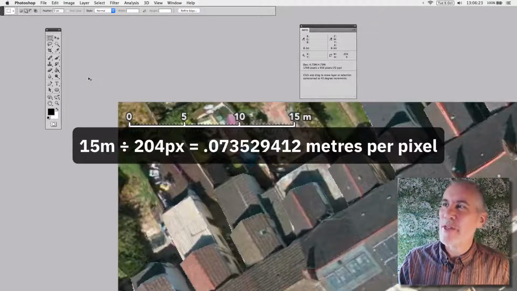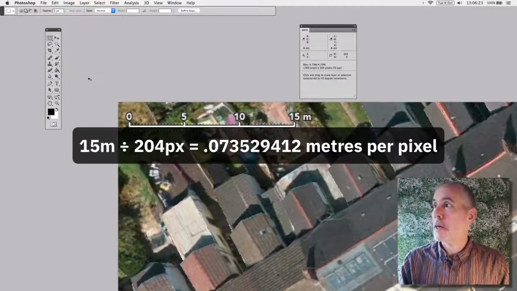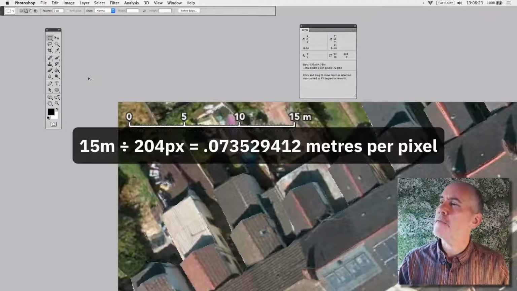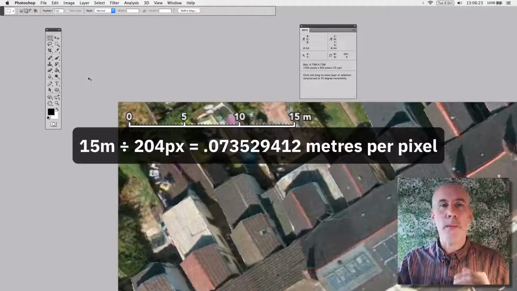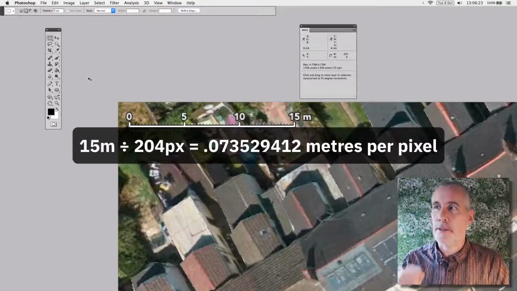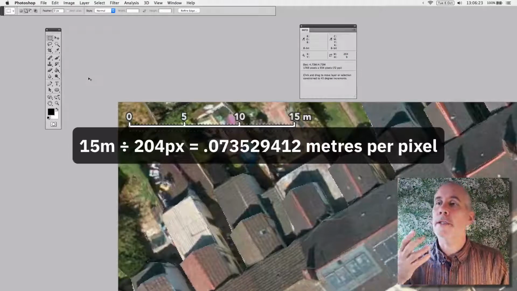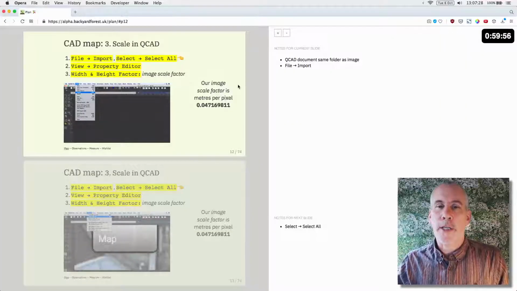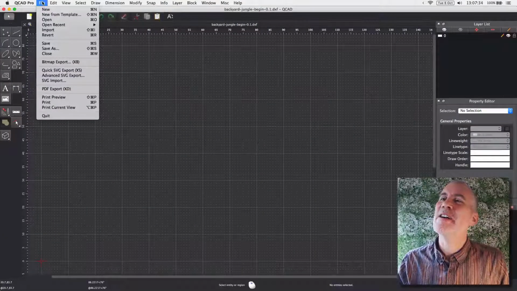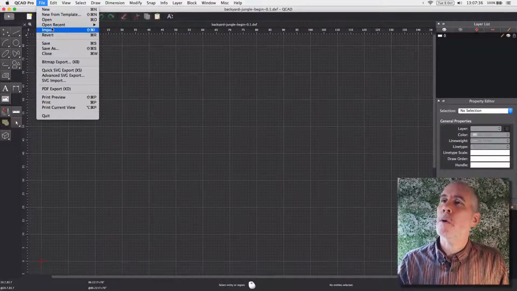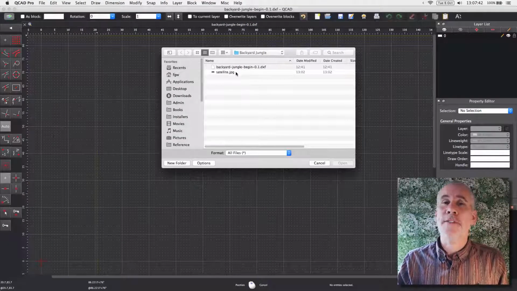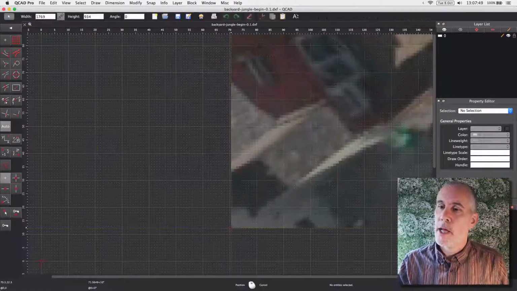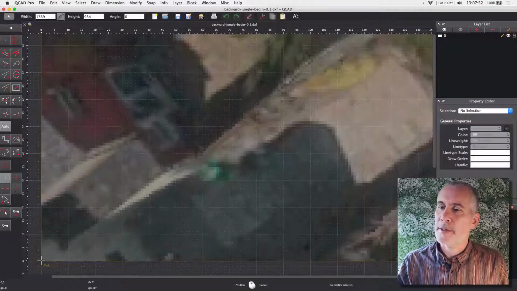That equals 0.0735 etc. meters per pixel. There we go. This is the figure that we're going to use when we scale the image down in CAD. This is also known as the image scale factor. It's meters per pixel. Let's hop over to CAD and go File, Import, and I've saved it as satellite.jpg in the same folder. Open that and I'll pop it down here right smack bang in the center.